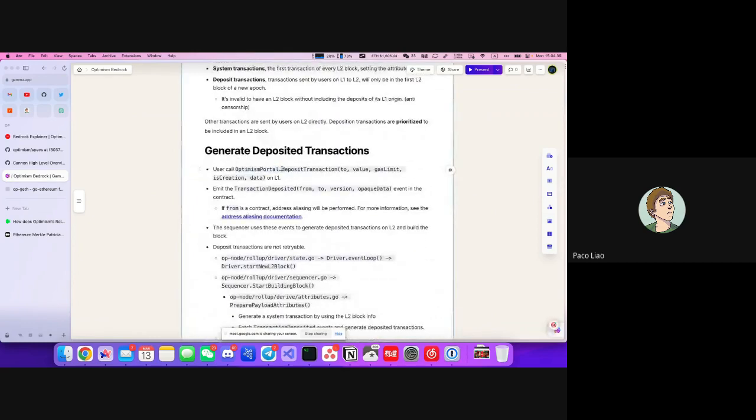So first, the user calls the contract on layer 1. And this contract will emit an event called TransactionDeposited, and it contains several fields. The from is the address on layer 1. The to is the address on layer 2. So you want to call an address on layer 2 from layer 1. The version is the deposit transaction version. And the data contains the value and the transaction data you want to call.